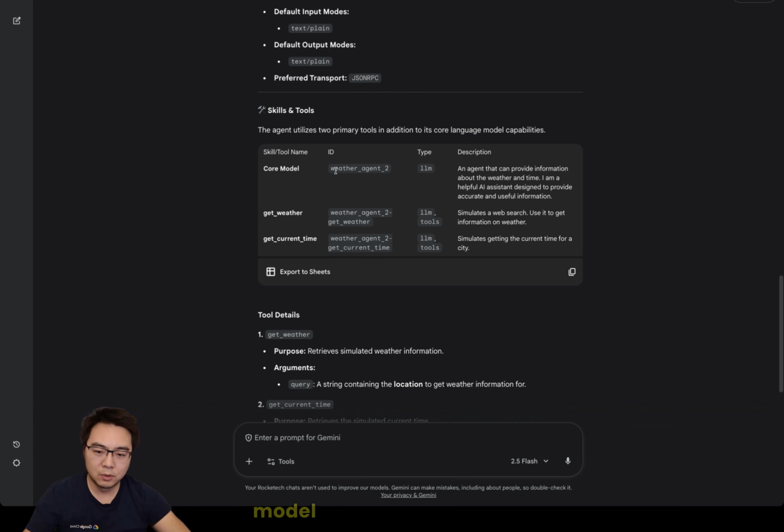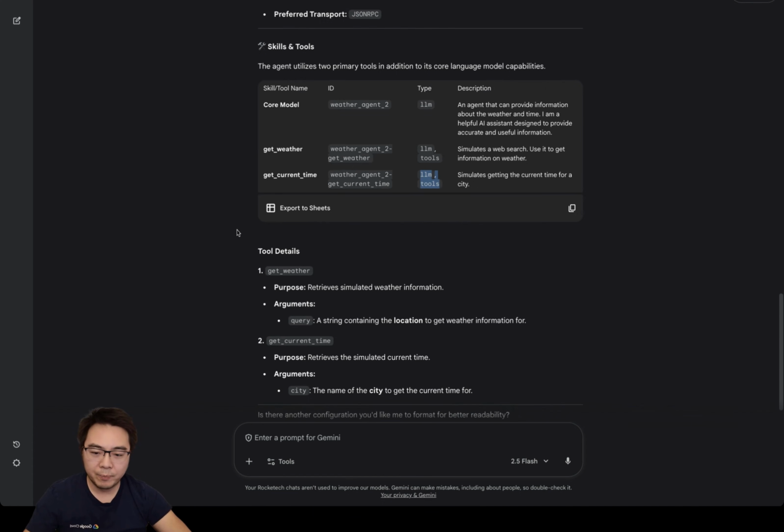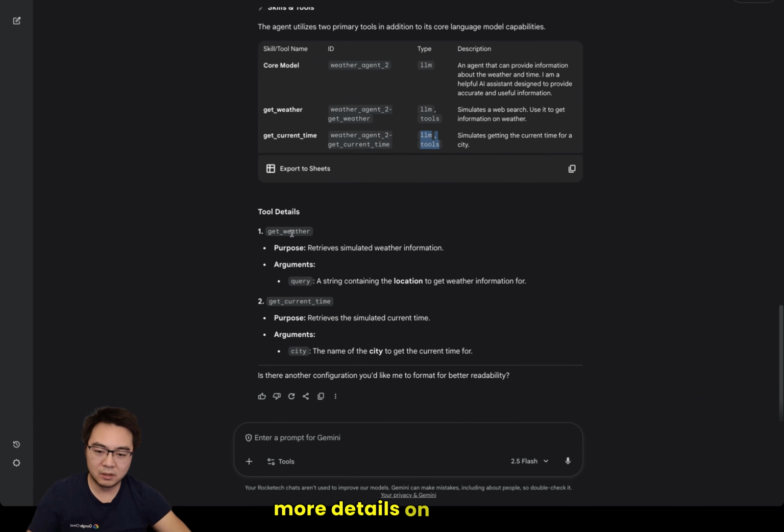So here you have the core model, which is the weather agent, and then you have the get weather skill, which is weather agent get weather, and then the get current time. So these are the links to the tools. You can see this is the LLM type. Then you have the LLM and tools, right? Then here it gives you more details on another tool, which you have two. One is get weather, the other one is get current time.